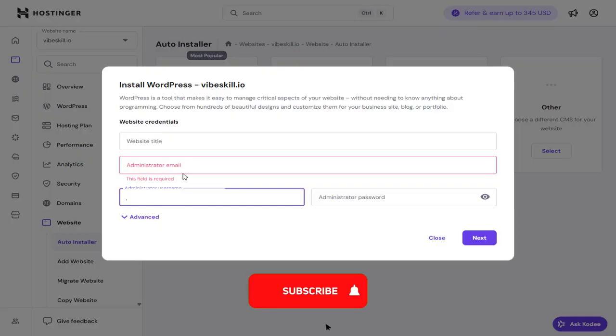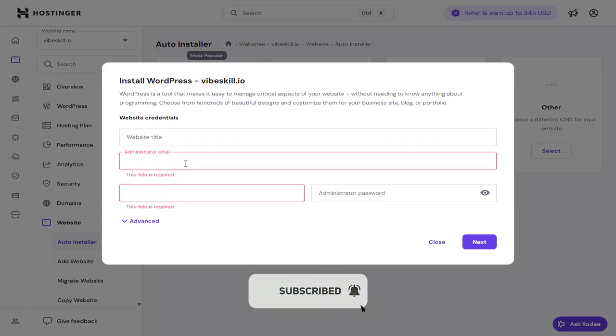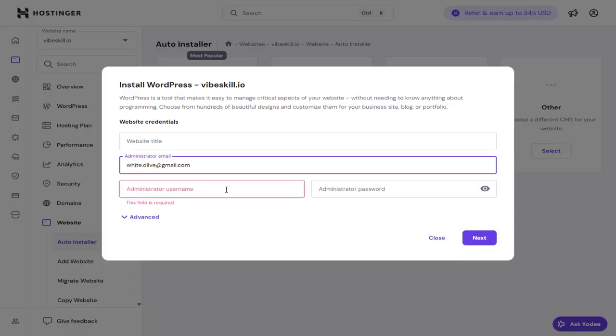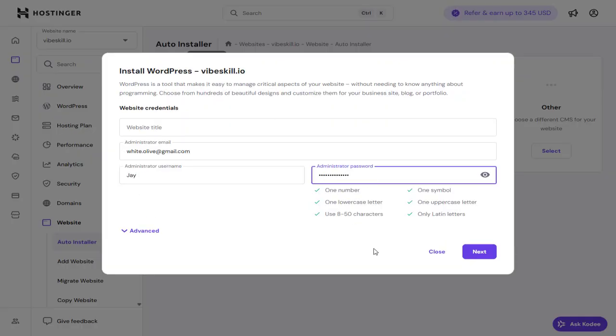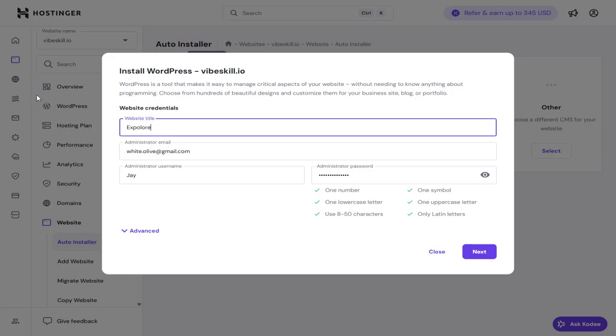In this pop-up window, we need to enter all the WordPress site information, like the login email account, the username, and the login password. Here we need to add the site's name and continue to the next step.